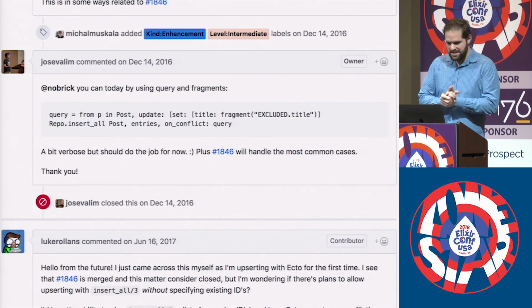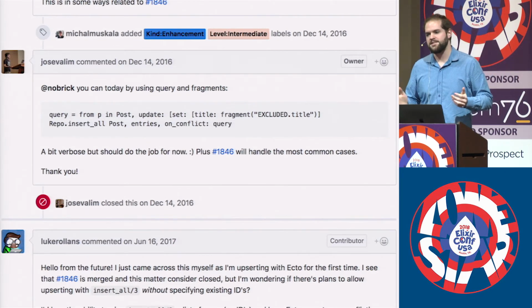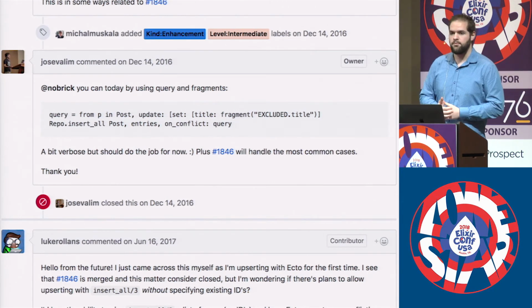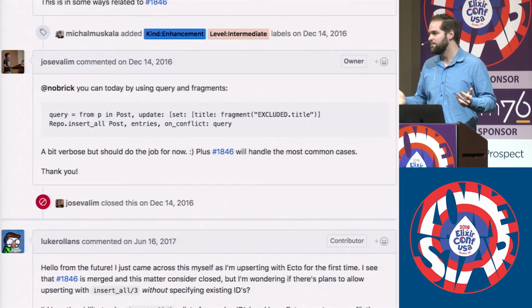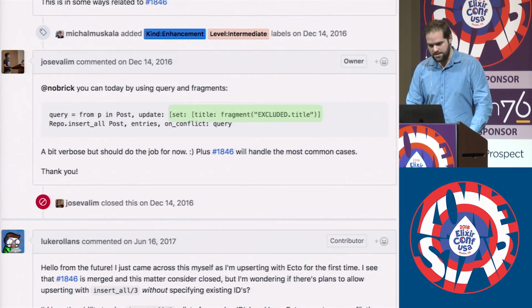And he basically said, yeah, we don't have that, but you can do it using fragments. And so I had never had a reason to use a fragment before. So again, this got me really excited. And he actually specified pretty much exactly how to do that.